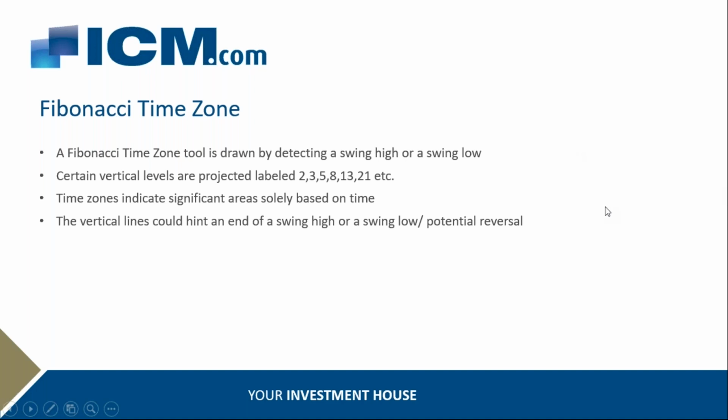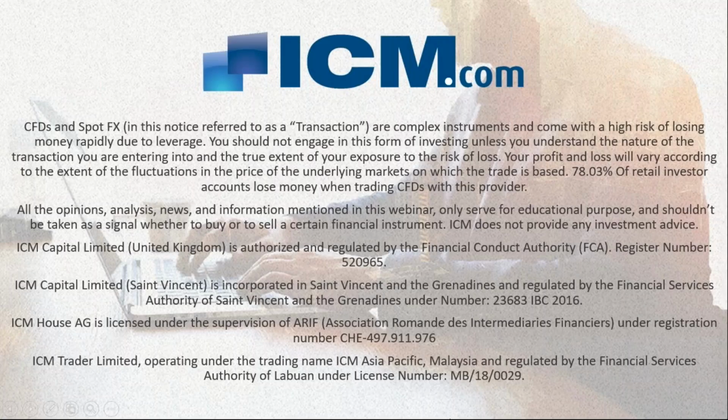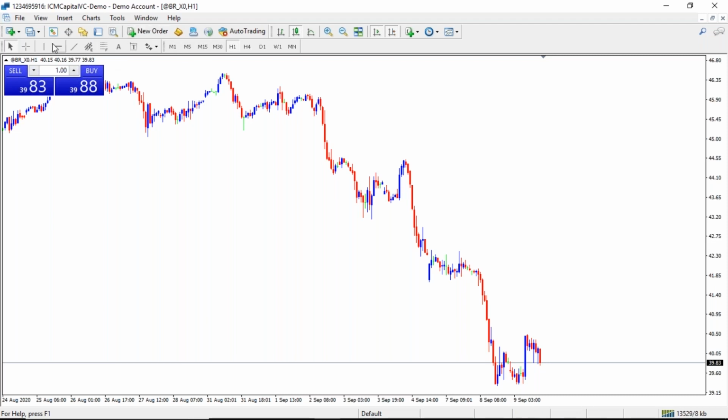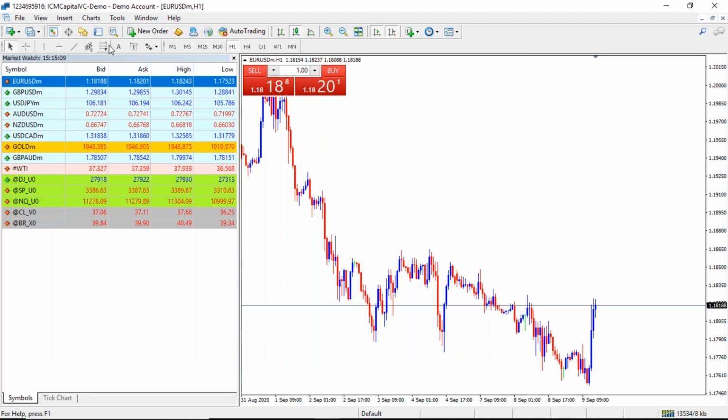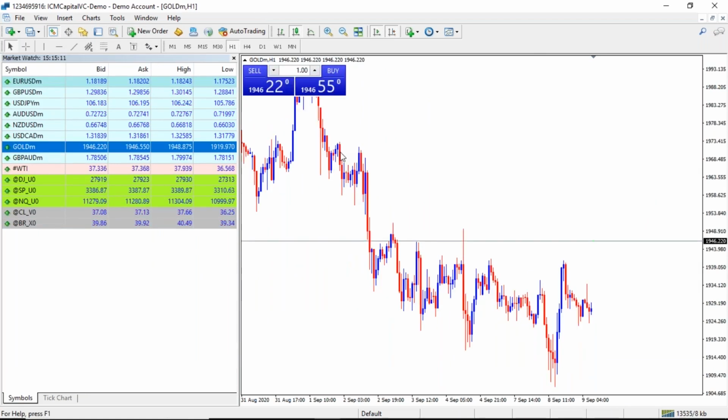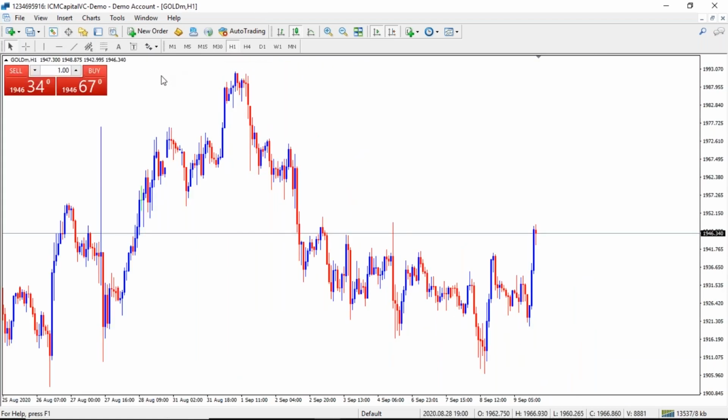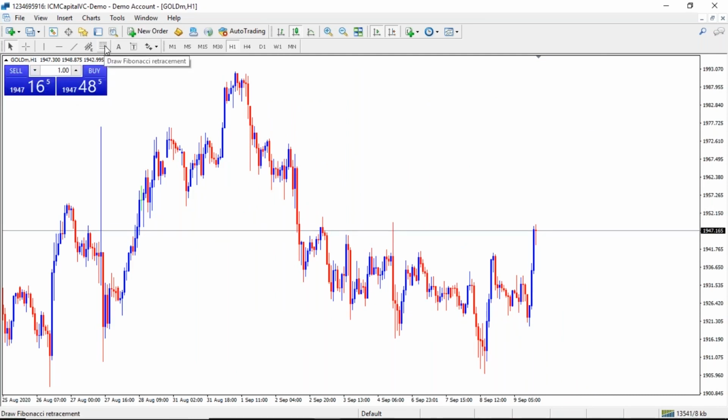Okay, so moving to the MetaTrader 4 platform, we're going to use a different chart. Let's use gold, since a lot of people are interested in gold. So for the Fibonacci retracement and extension, it's very easy. You can just use the Fibonacci icon drawn here in order to draw the retracement.